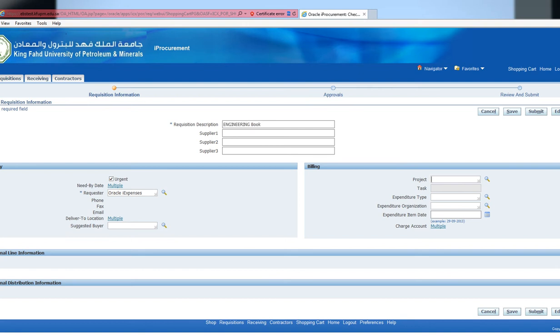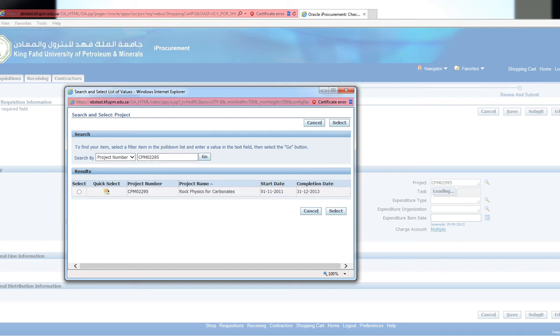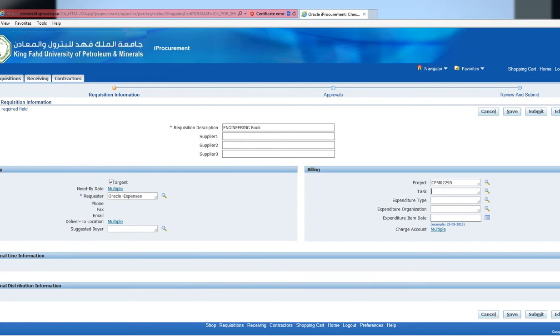If you want to mention this PR is related to a project, you can mention the project number over here. For example, I am mentioning 0295. Okay, so the moment I place the project number, the task is enabled, and you can place all these details inside it to make a project related PR.